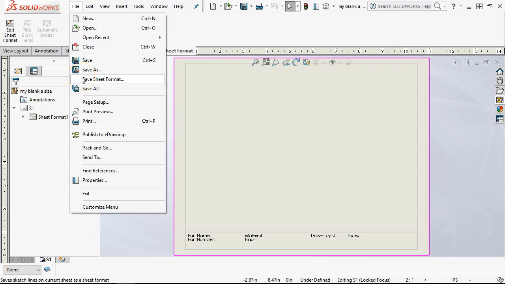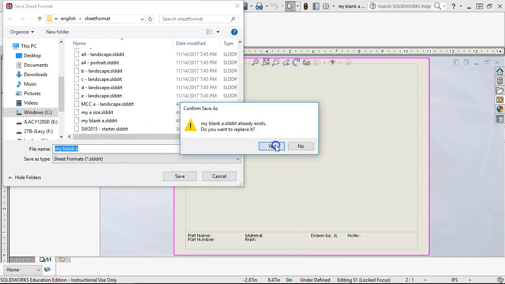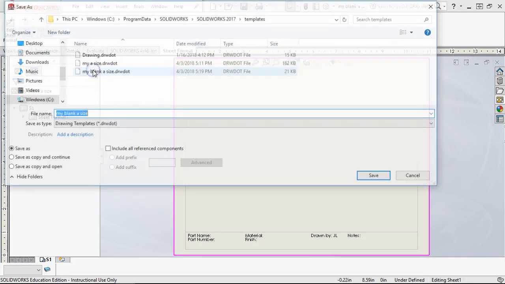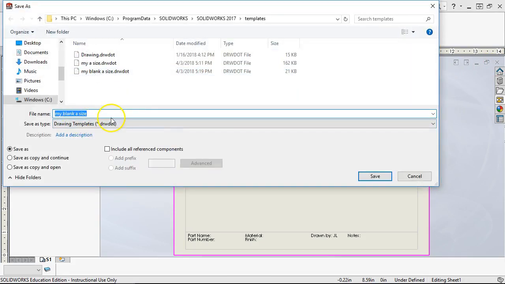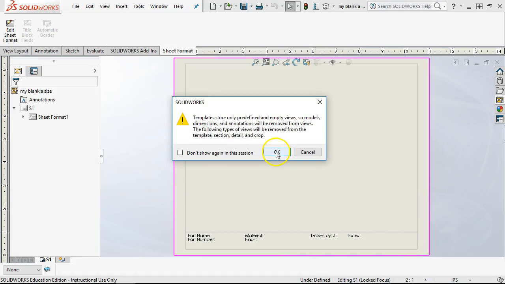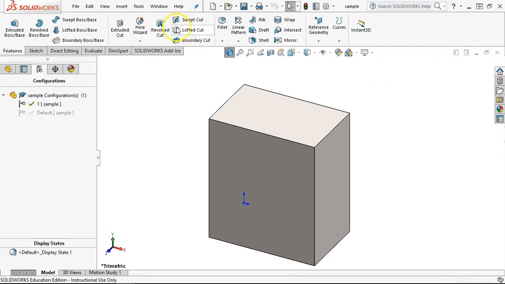Alright, so same process. Save the sheet format. Naming should stay the same as long as I was consistent. My blank A size. And then one more save as is to the drawing document template. It navigates to the correct locations. Predefined empty views. Annotations will be removed from views. Oh, I think it's warning me because I had the box in there.